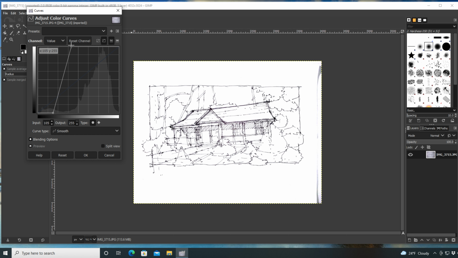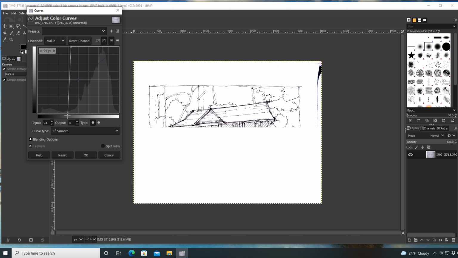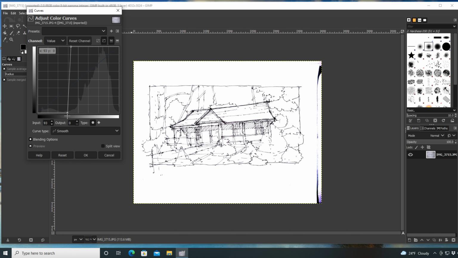It's going to vary depending on your camera, but left click the top, drag it over to the left, click the bottom, drag it over to the right. Try and make it as dark as you can without getting too much background. Oops. If you go too far, it'll just get blank. The image itself looks pretty good, but I've got all this junk over here. But I like the image, so I'm going to hit OK.